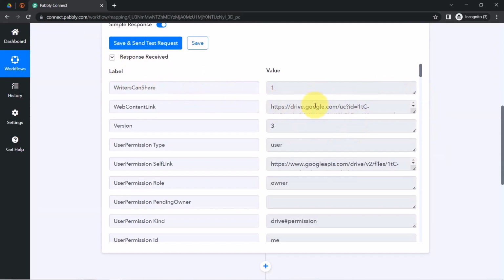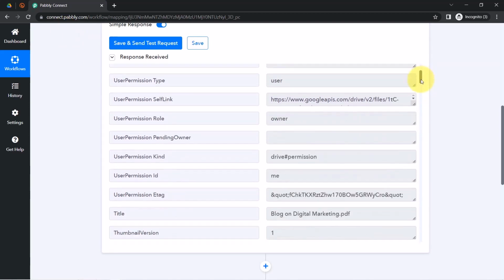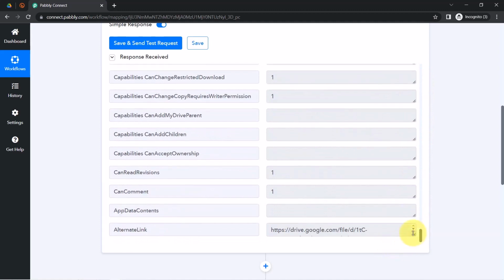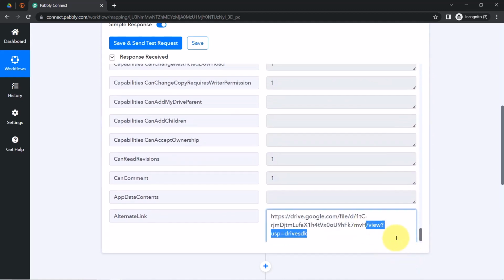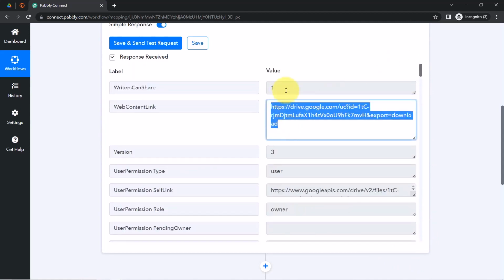Okay, so let me show you the details one by one. So here we have the web content link, and it is actually the downloadable link of the very same file. We even have other details. Alright, we have the drive permission, we even have the title of the very same file. Okay, and let me show you, we have the alternate link. Basically it is a view link, and the very first link was the downloadable link. Okay, so now we have all the data, and the presence of this data clearly shows that the first step of our automation, which was connecting Google Drive and Pabbly Connect, is working absolutely fine.